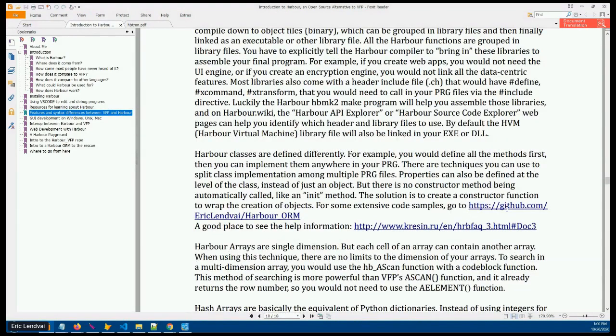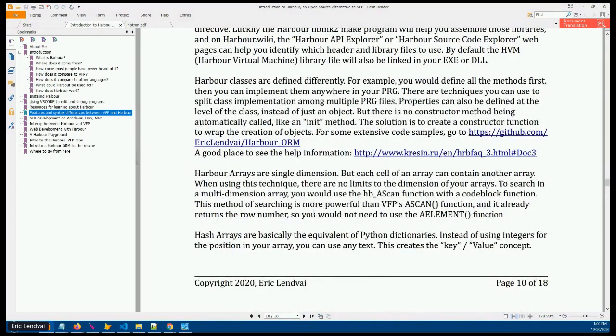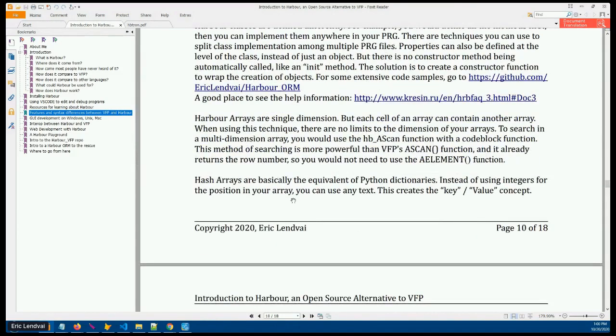The classes of Harbour are coded a little bit differently. I will go through that in the source code. I mentioned the arrays already. They are single dimension, but every element of an array can have an array. It's unbelievable what you can do with them. We have hash arrays, which, as I mentioned, is like a key-value way of looking at it. The cool thing is you can store hash arrays inside of any element of any array.